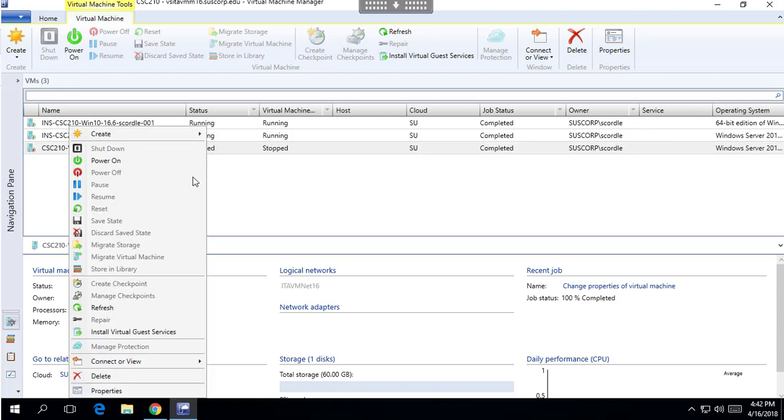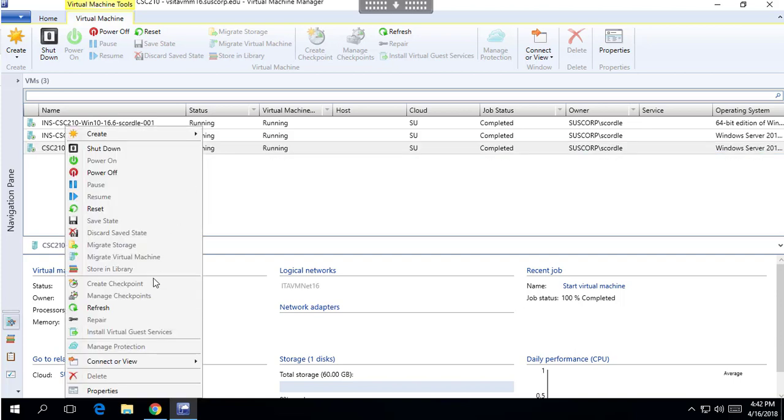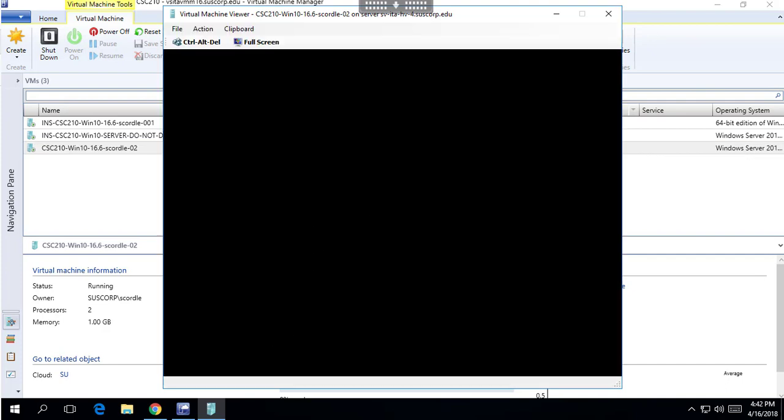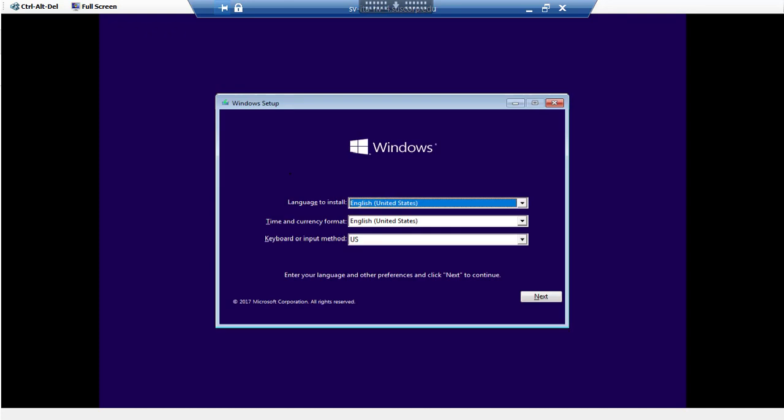So I'm going to right click and power on. You also have a power on button up here. It goes to starting and finally into running, and now that it's running I can right click, connect or view via console. And I'm going to put mine full screen so it'll fit the video here better. And you get to watch Windows start up.